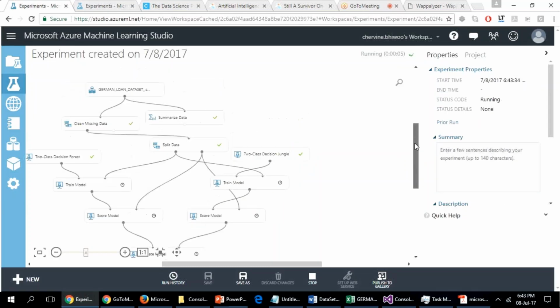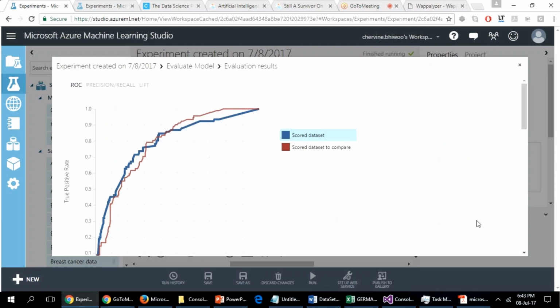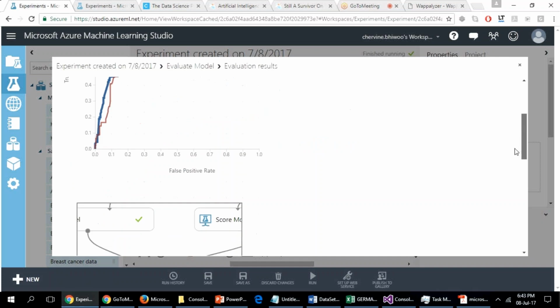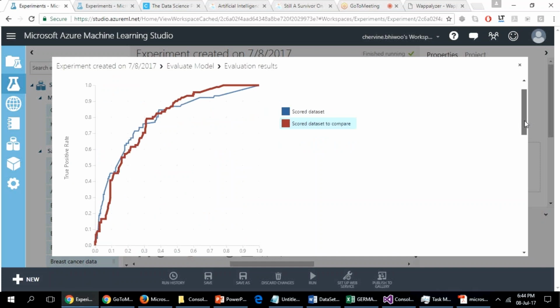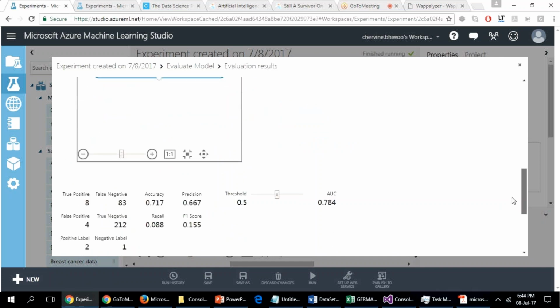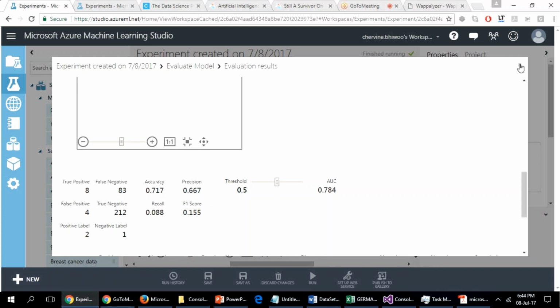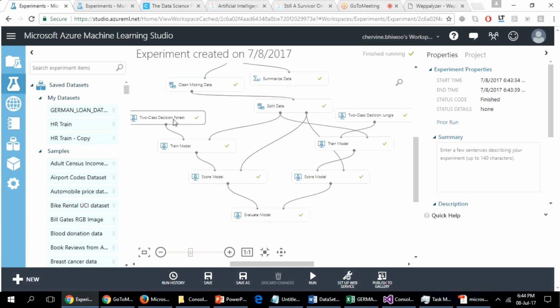So the model is running. Now it's done, and we can visualize the output here in the evaluate model. Inside the evaluate model, we'll see the performance of two algorithms. The blue one is the first one we did, 0.762, and we can click on the second one to see its performance. This one is a bit lower, like 0.717. So that was just a quick demo of how you can compare the performance of two models. As we can see, the two-class decision forest was better.